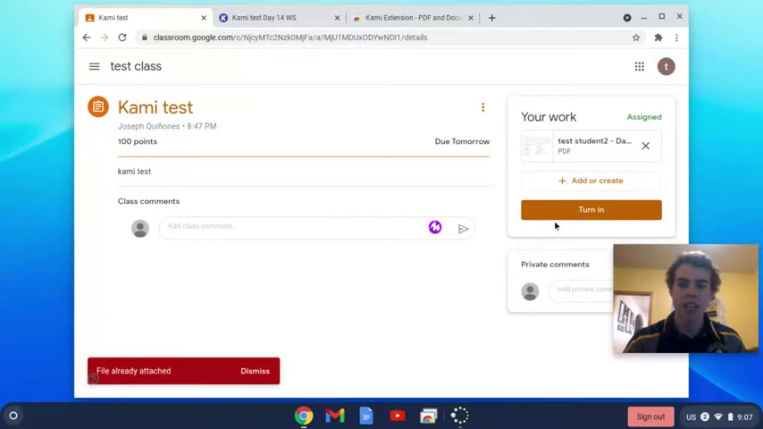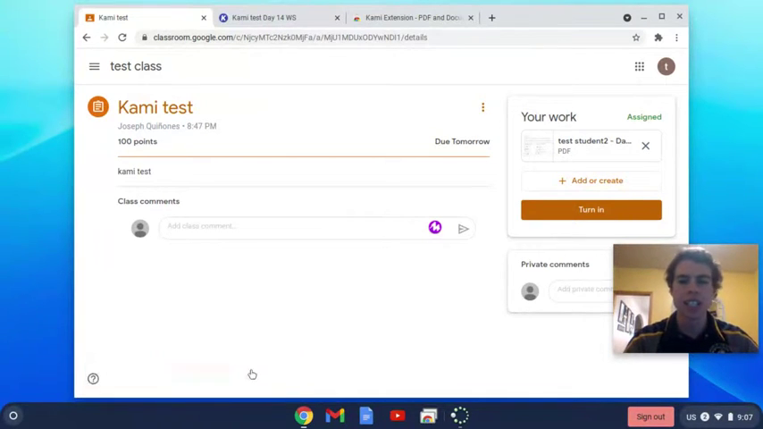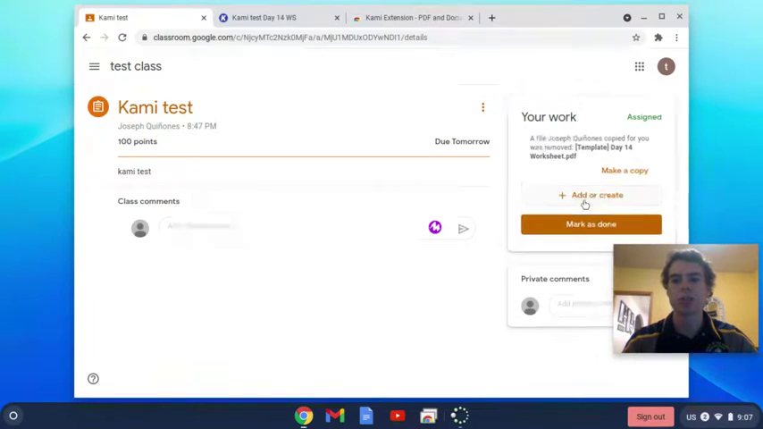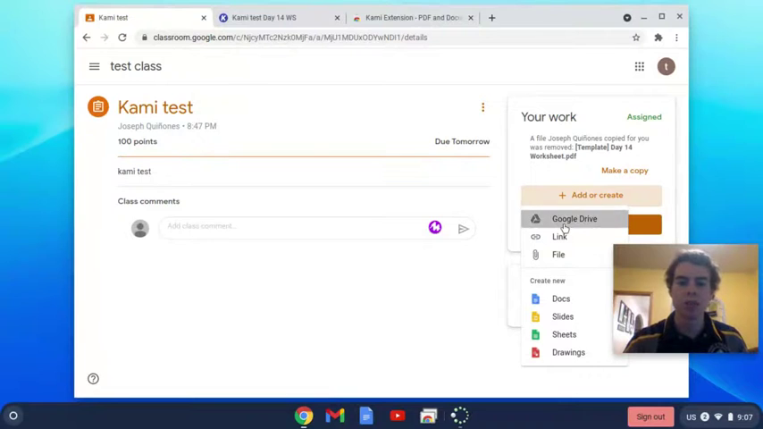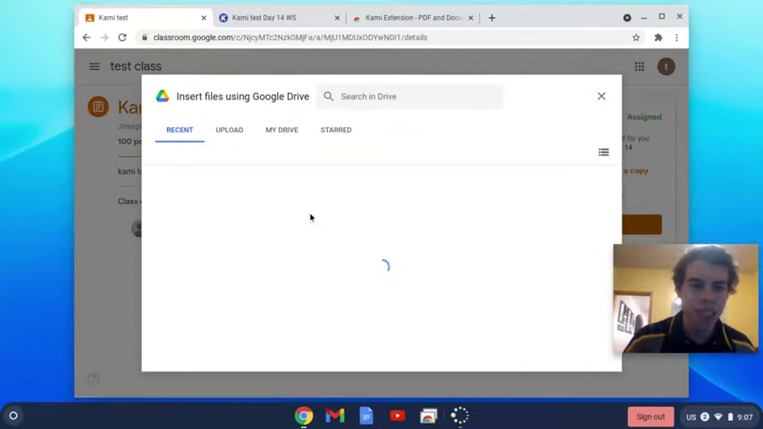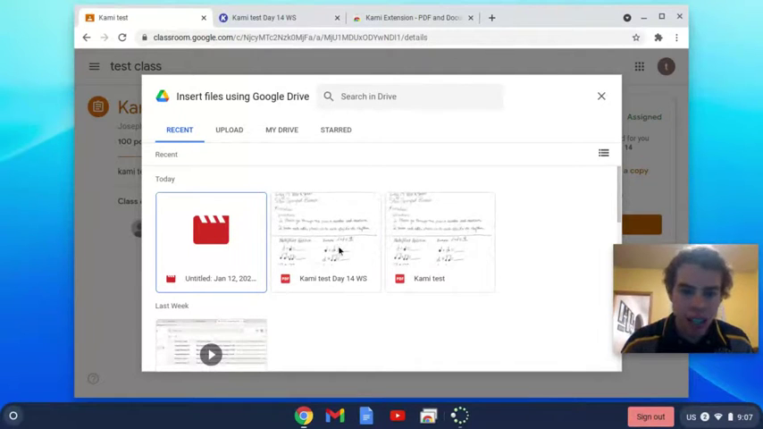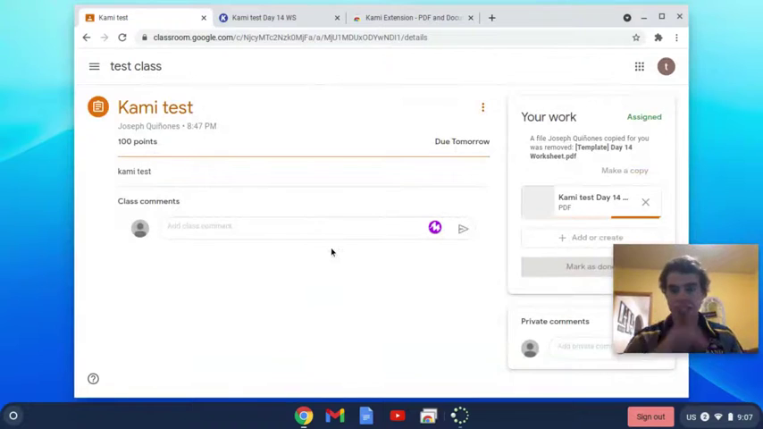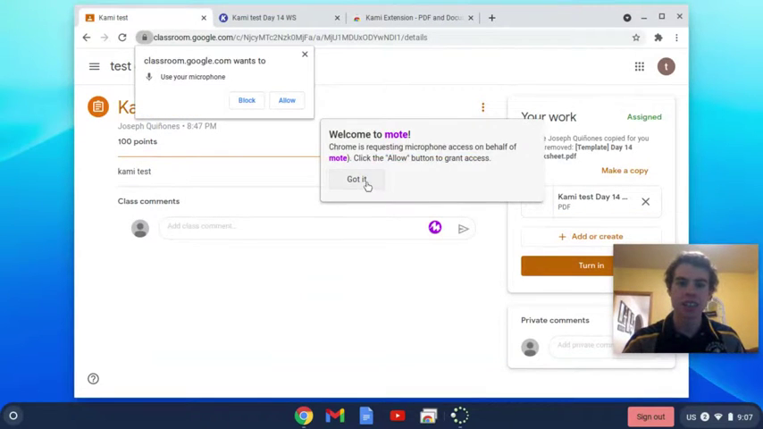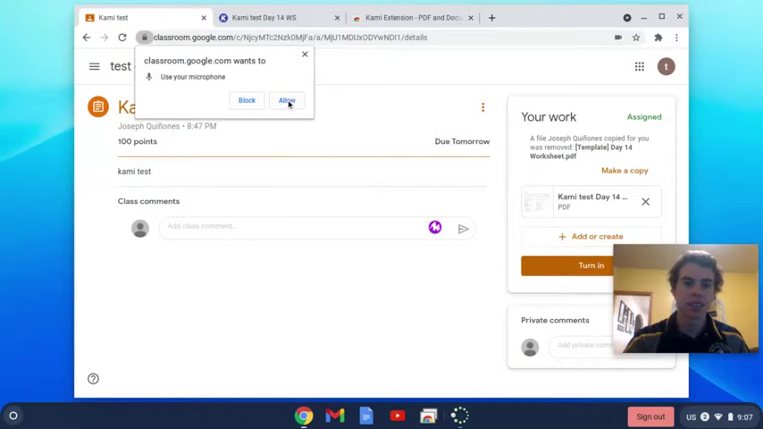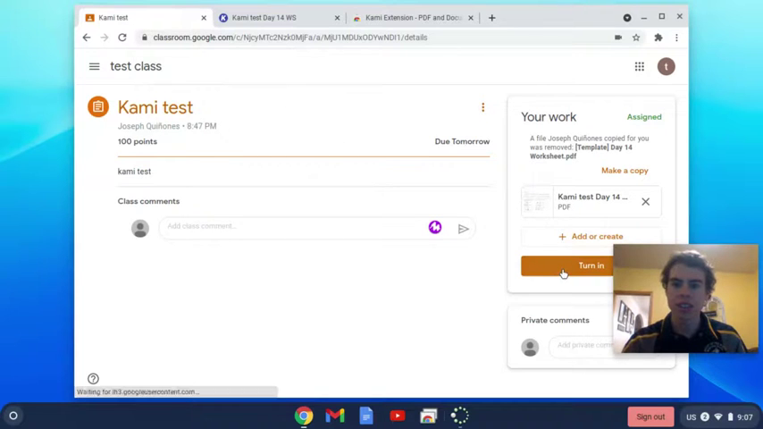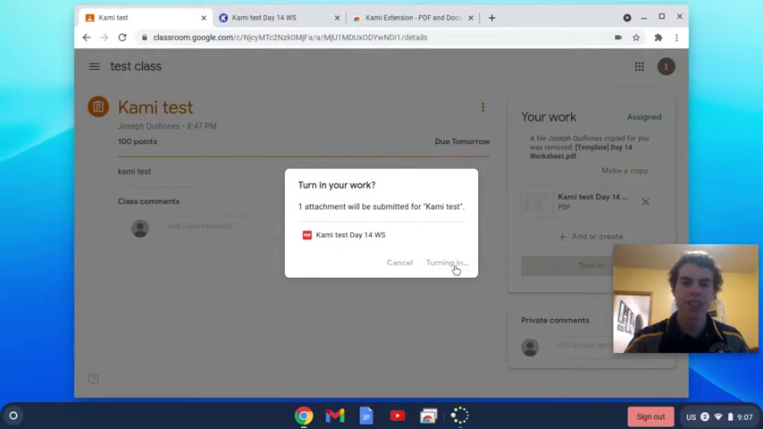Let's just go ahead and try that. Nope, it failed. File already attached. Oh, okay. So I think I need to get rid of this original one and add my new one. That's where we were when we started. So I'm going to add from Google Drive. And let's go in and so Kami Test Day 14 Worksheet. That's what I called it. And we're going to just add it there. Sure, we can do that. Okay, let's turn it in and turn in.